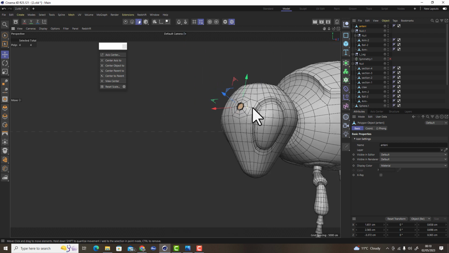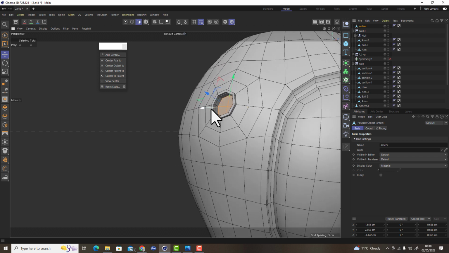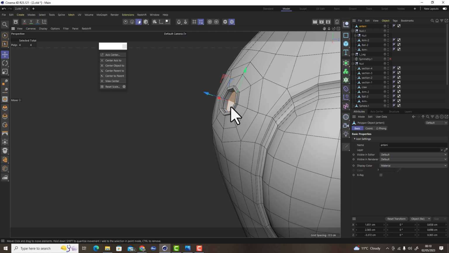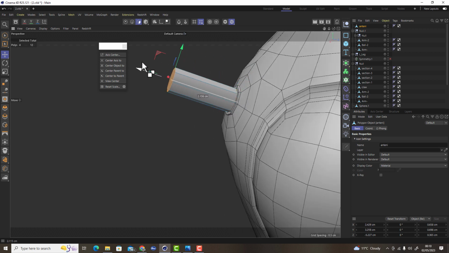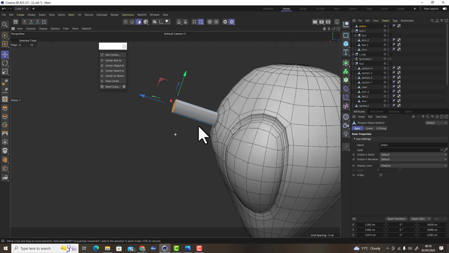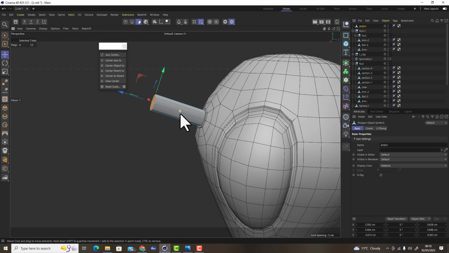This is the beginning base of the antennae. I'm just going to simply start extruding from this, and then I'm going to keep this straight. It's going to make it easier for rigging later on, and then of course we can bend it and pose it later on. But for now we want to keep everything as neutral as possible.